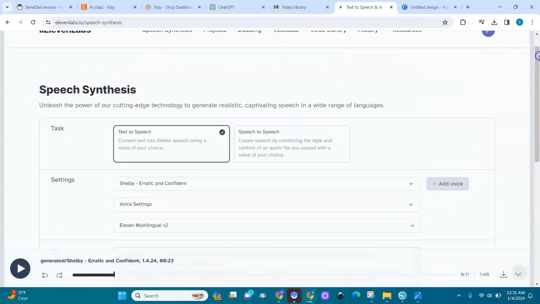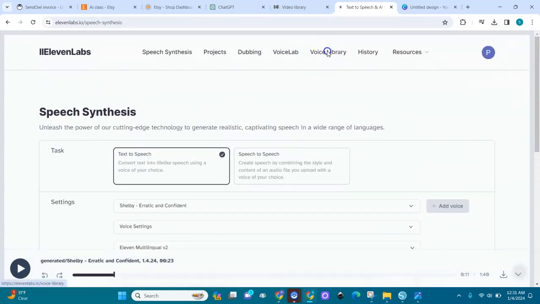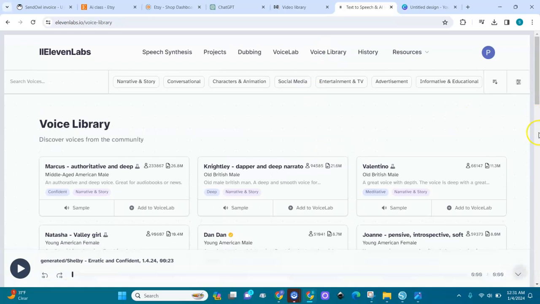11 Labs right in here. You go to voice library. You test the voice to see which one you want.